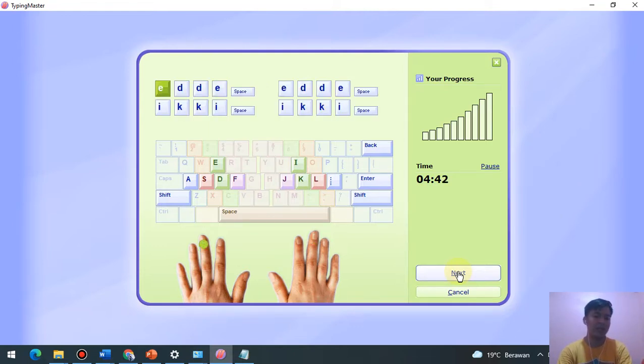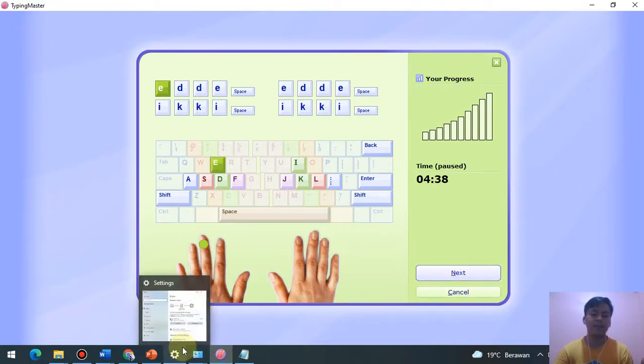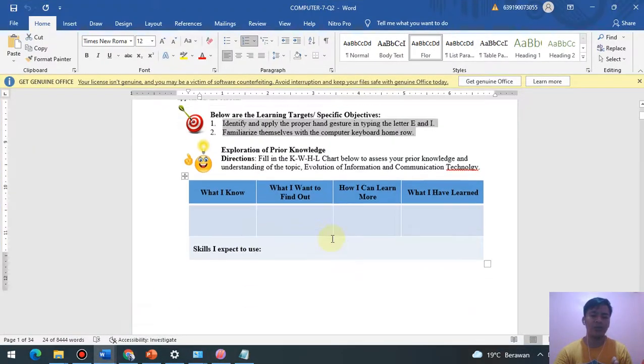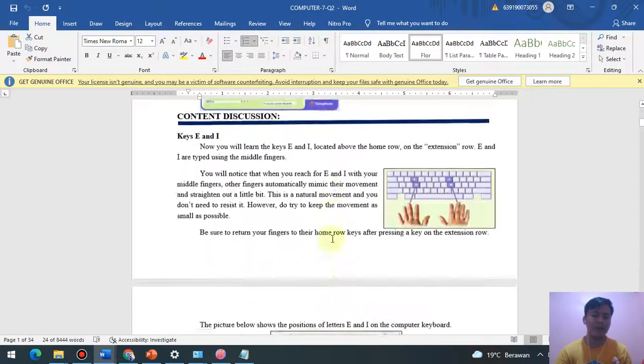So something like that. So please start on lesson number 2 of the course on the Typing Master Pro. So let's see our module, kung ano nga ba yung required drills for you.